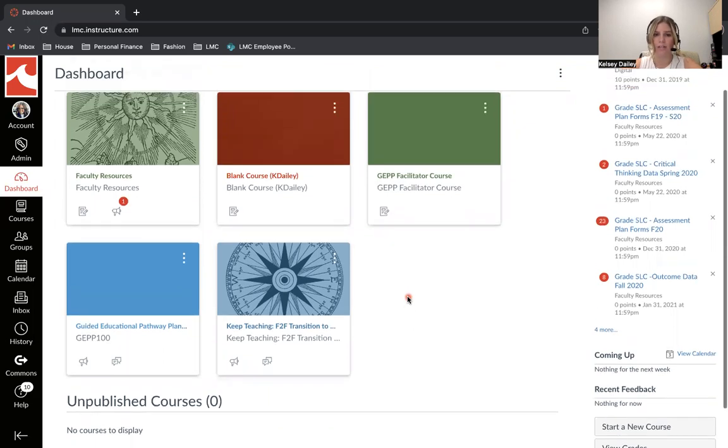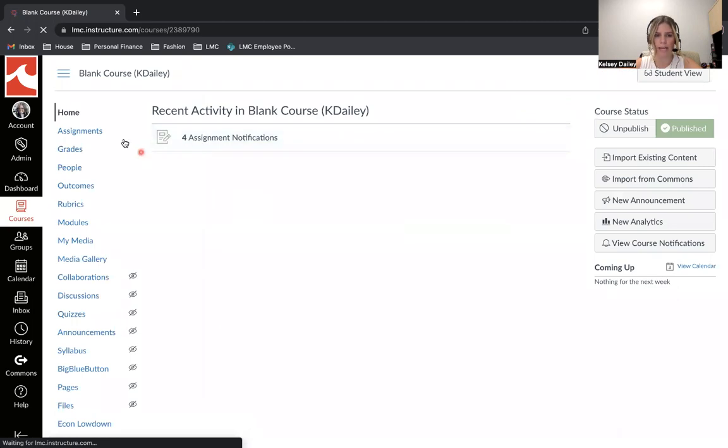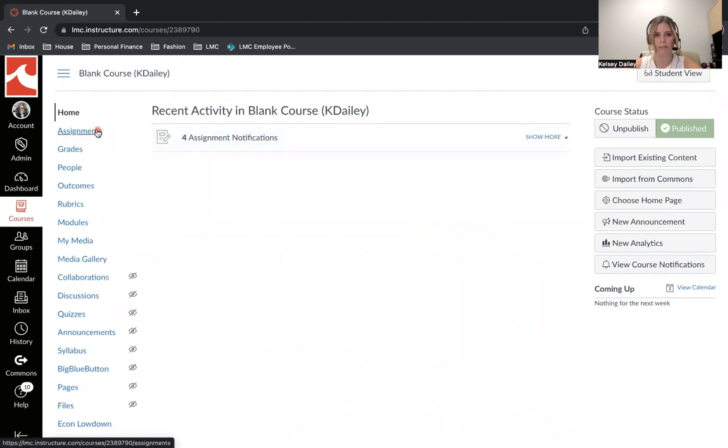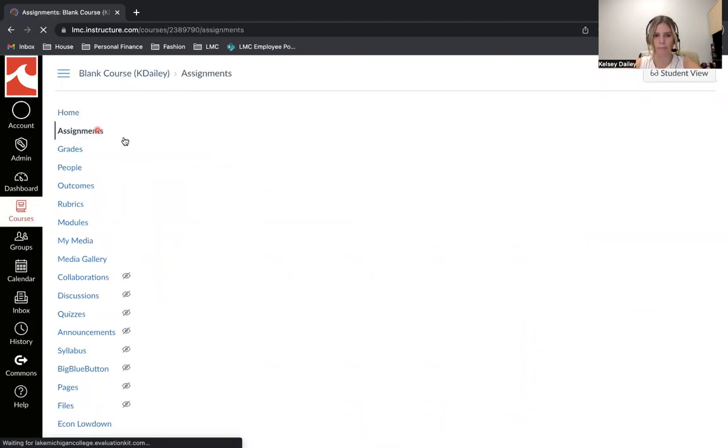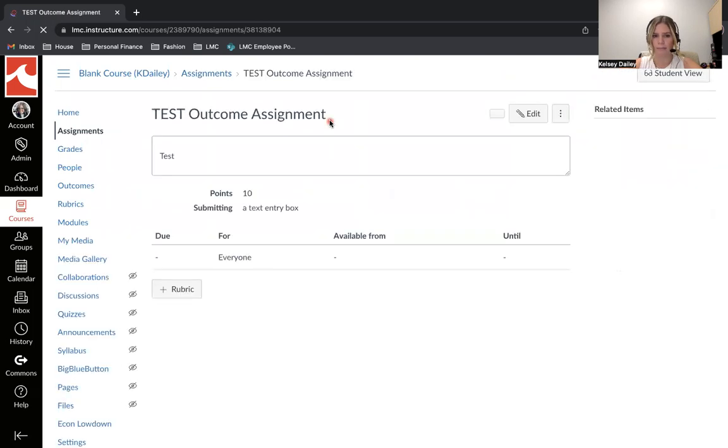In today's session, I'm going to be going over how to link outcomes to an assignment and to a quiz in Canvas. To start, I'm here on my dashboard. I'm going to go into the course that I want to add outcomes to and directly to assignments on the left-hand panel. For example's sake, I'm going to start first with how to add outcomes to an assignment.